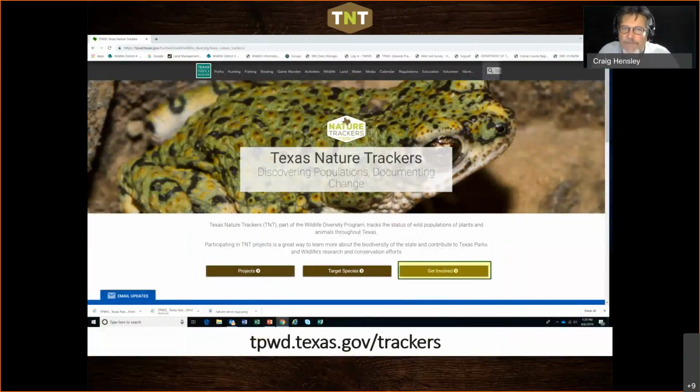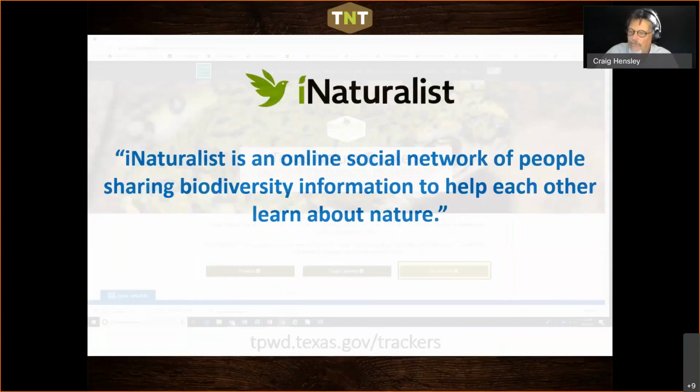And this is where we're going to shift now to iNaturalist and get into the details of the iNaturalist app and program and see how we can better utilize it going forward.